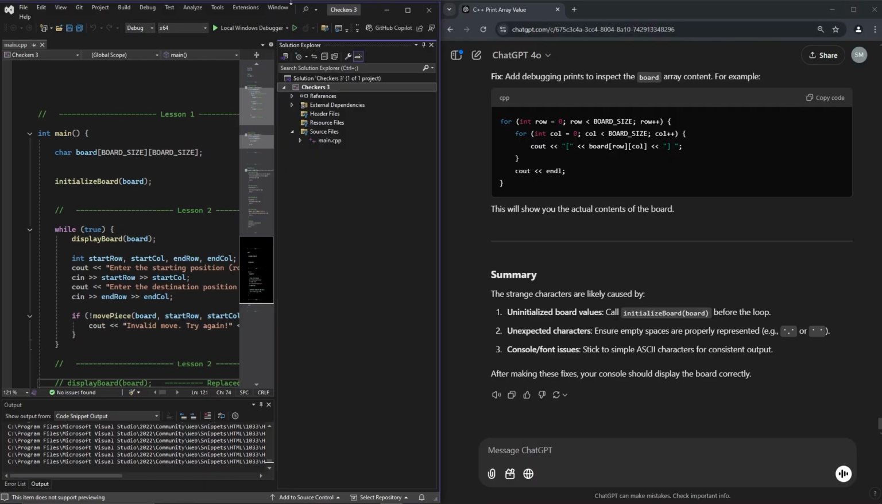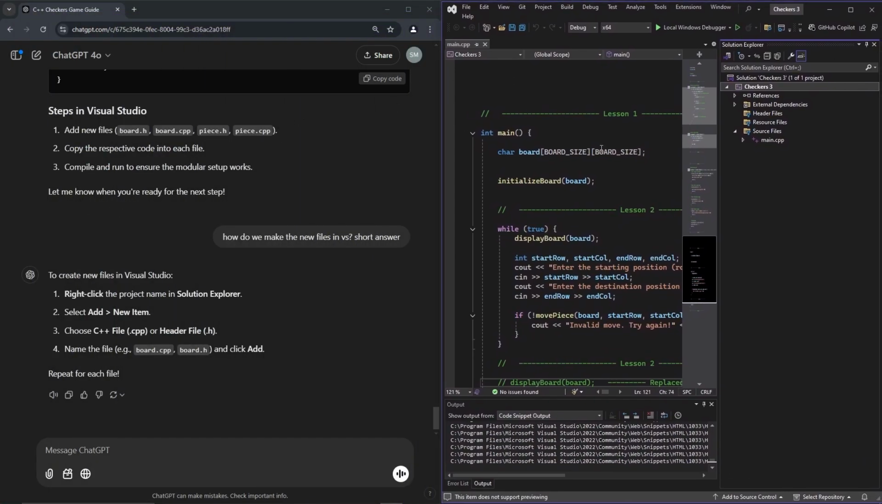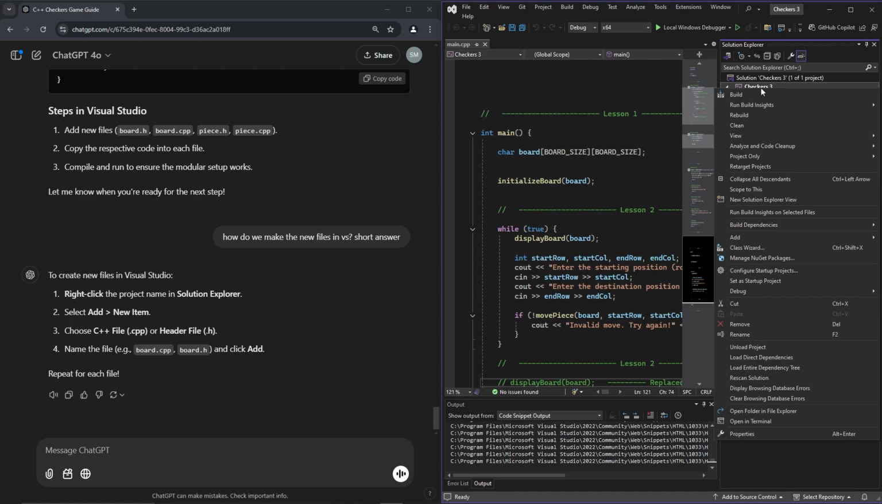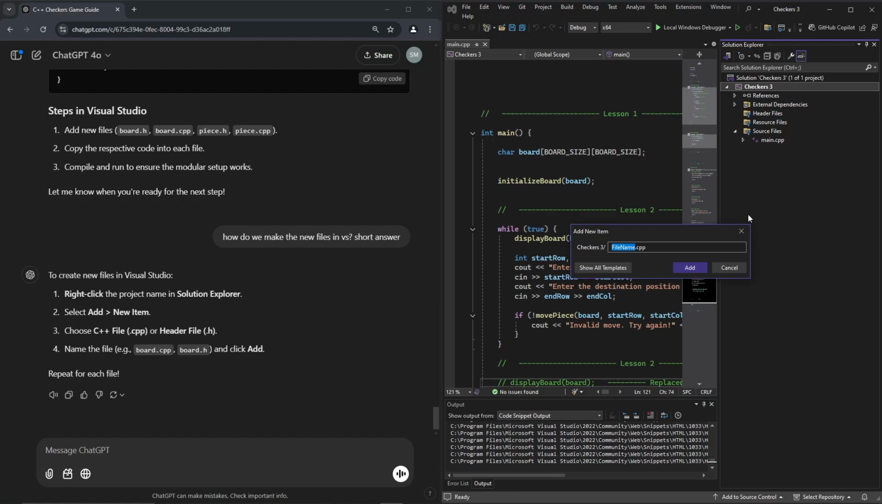Hold on. Usually this is on my other screen, so it's not really a problem. But right now it is, so no big deal. All right, so what was that? Right click the project name in the solution folder. Boom. Select add new item. Okay, add new item. And then we'll call it whatever. So board.h. Let's do h first. Add.